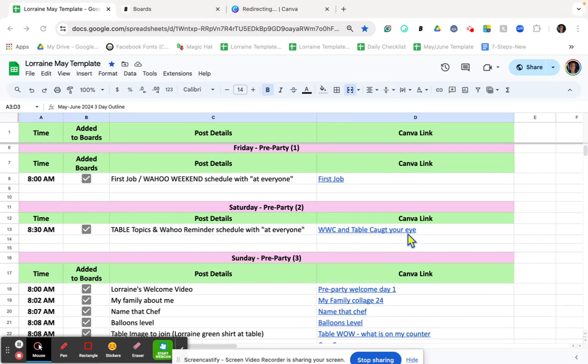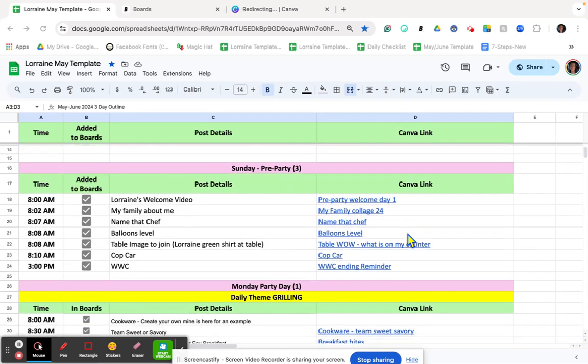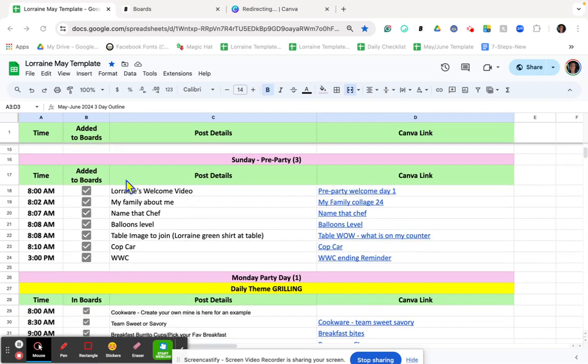Then we have Saturday pre-party, and this is table topics, the Wahoo weekend reminder, and here again, you can edit the Canva link. Then on Sunday, we have these posts. You'll notice here they're all coming out first thing in the morning, and then there's one post later in the afternoon. Do you have to follow this to the T? You do not. But we know that we want to create engagement and fun and interaction on Sunday to get them ready for the pre-party.